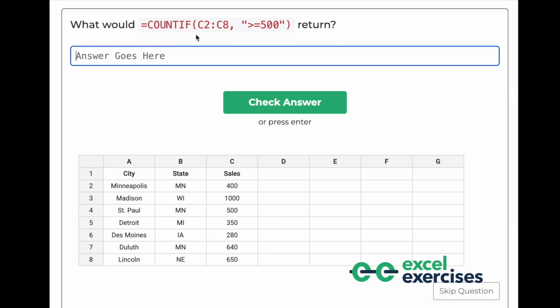Now it's asking us, what would COUNTIF return if we're looking at column C, anything greater than or equal to 500. So let's look and see, from C2 to C8, how many of these values are greater than or equal to 500? So here's 1, 2, 3, 4.